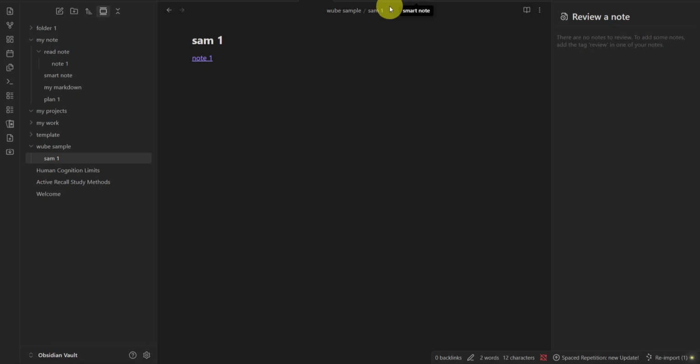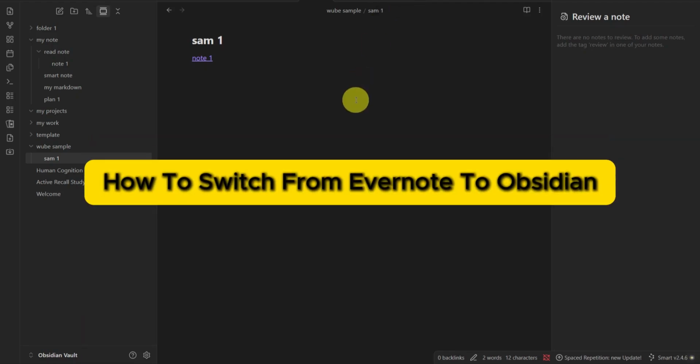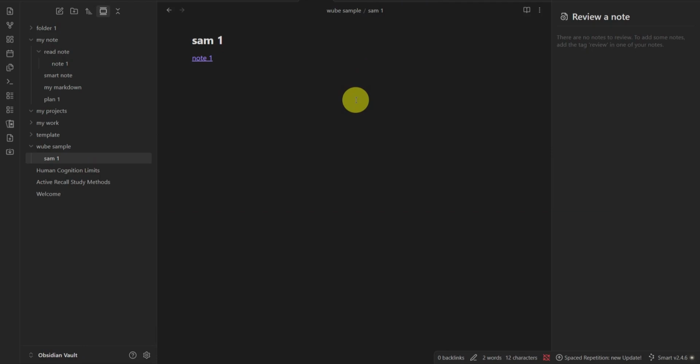In this video, we're going to show you how to switch from Evernote to Obsidian. Many users choose to move from Evernote to Obsidian because of its local-first approach, powerful linking capabilities, flexible organization system, and extensive customization options. Whether you're managing personal notes, work projects, research materials, or study resources, Obsidian offers a highly adaptable environment for organizing knowledge.